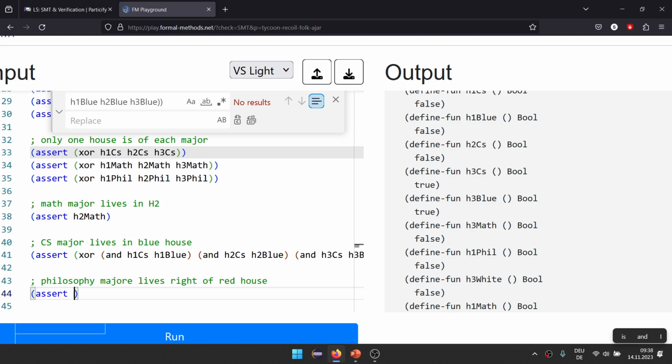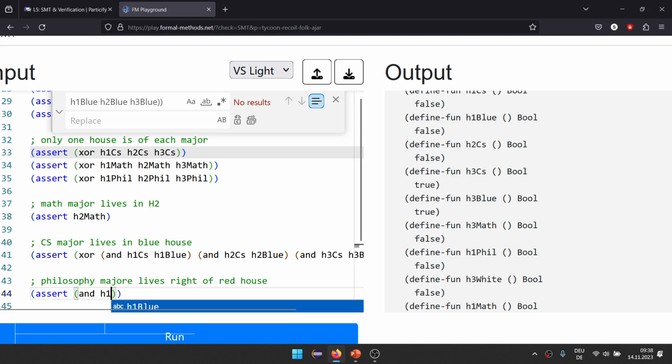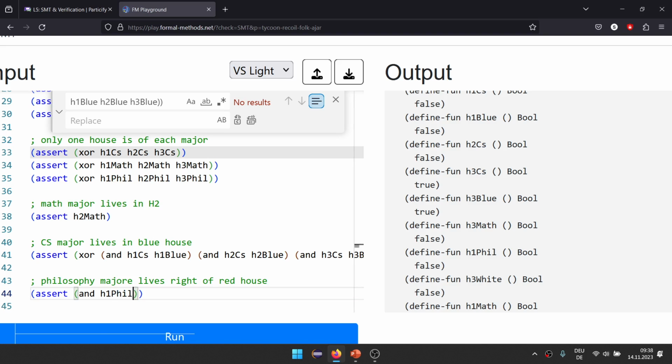Yeah, how do we assert that? I think we have had a very, very similar pattern, right? We had this pattern where we said, well, computer science student lives in the blue house, so we just listed all the possibilities. So what are all the possibilities for assignments where the philosophy major lives right of the red house? So let's say the philosophy major lives in house 1. Does that work?